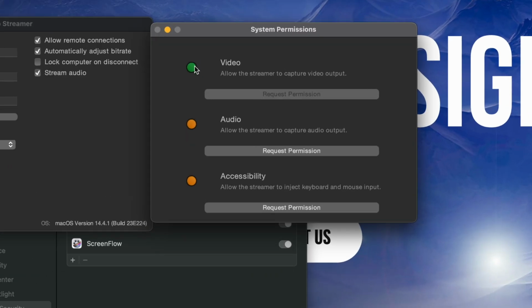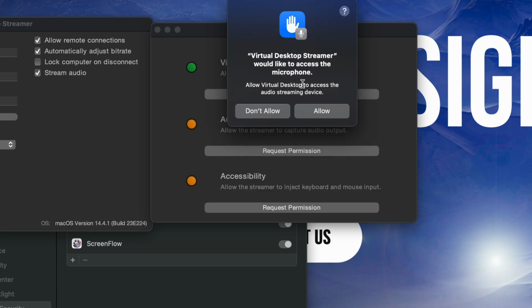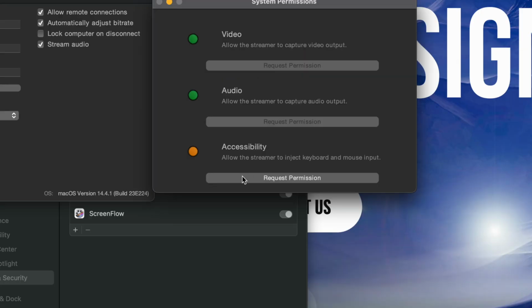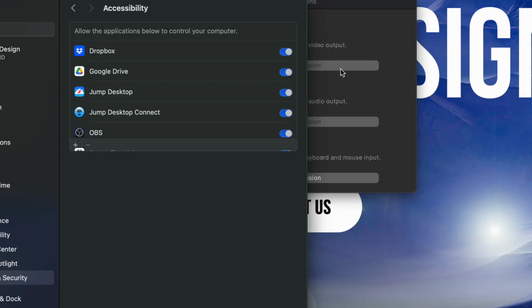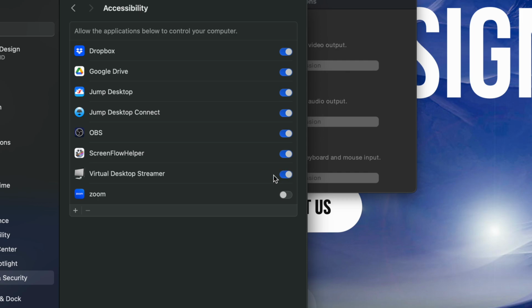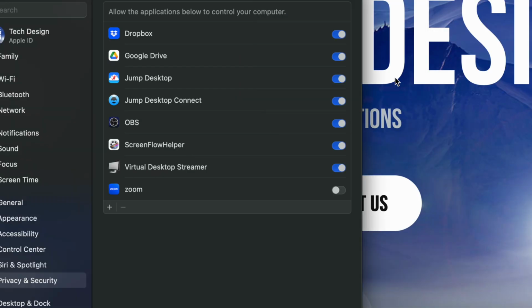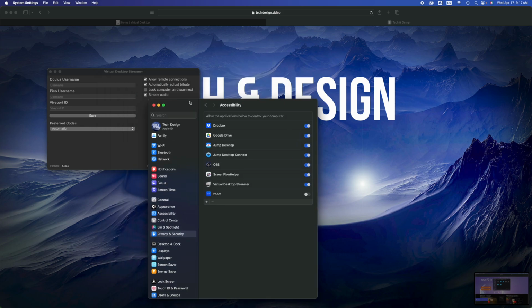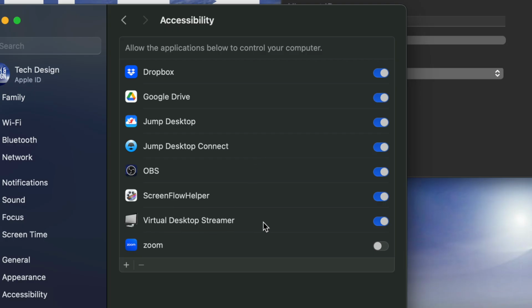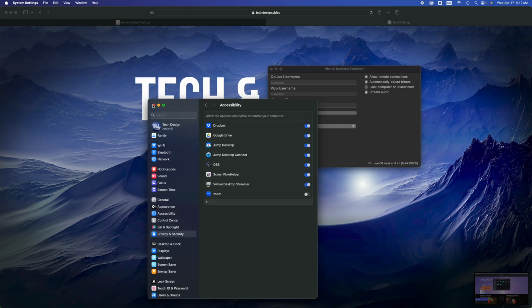You guys are going to see this screen. Do audio, that's the second part. Allow again, and then accessibility, same thing. We're going to open this in settings, Virtual Desktop, same thing. And then we have to say allow. It should restart, and we are set. So right now, as long as you guys have this on, you're good to go. You guys can close this up.